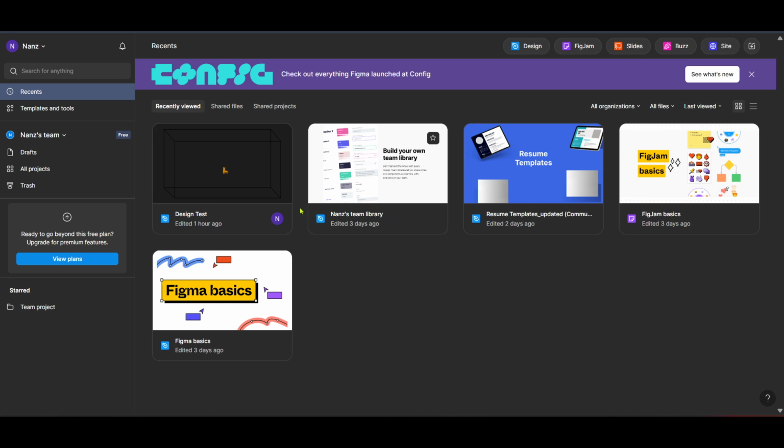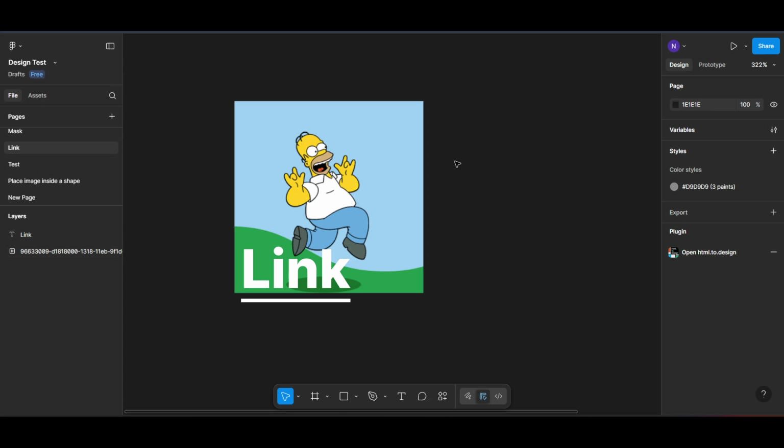Next, find the image within your design that you want to add a link to. Clicking on the image will select it. It's important to make sure you're working with the exact image you want, as this will be the anchor for your link. With the image selected, turn your attention to the text button. Click on it to activate the text editing mode.